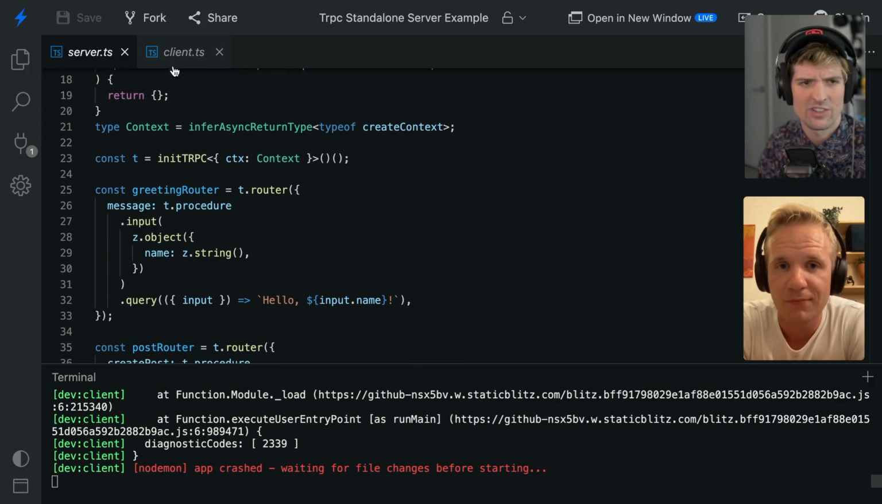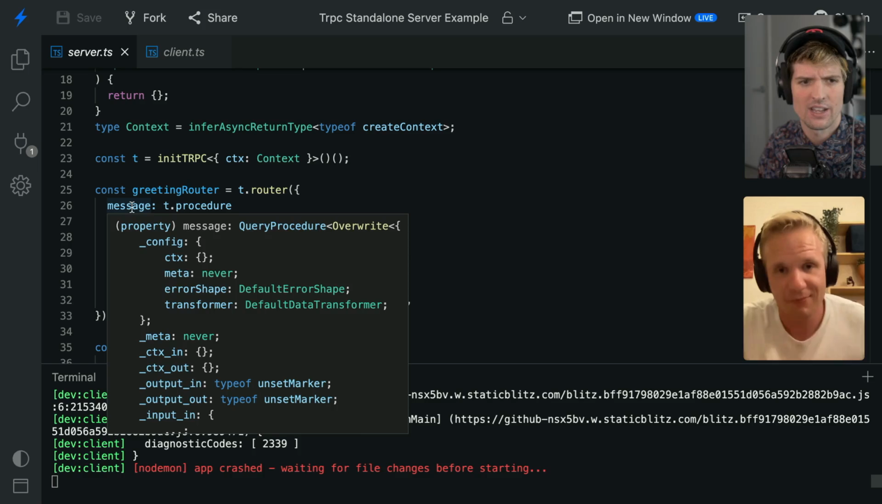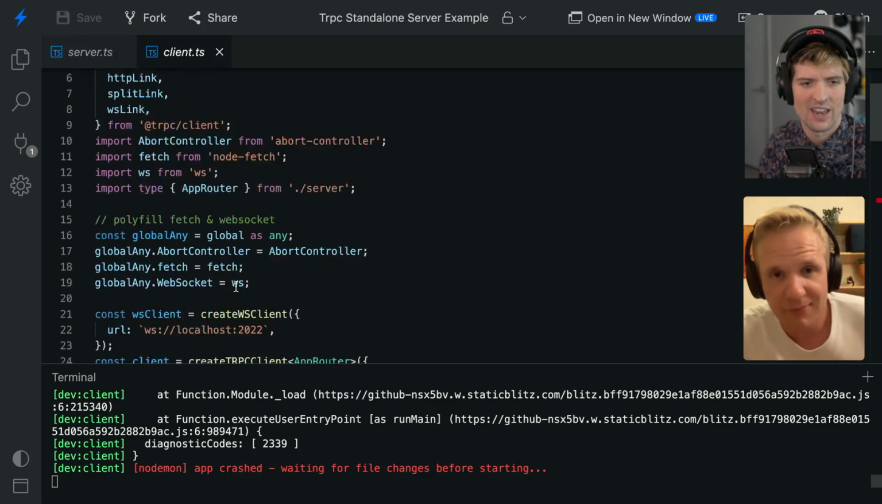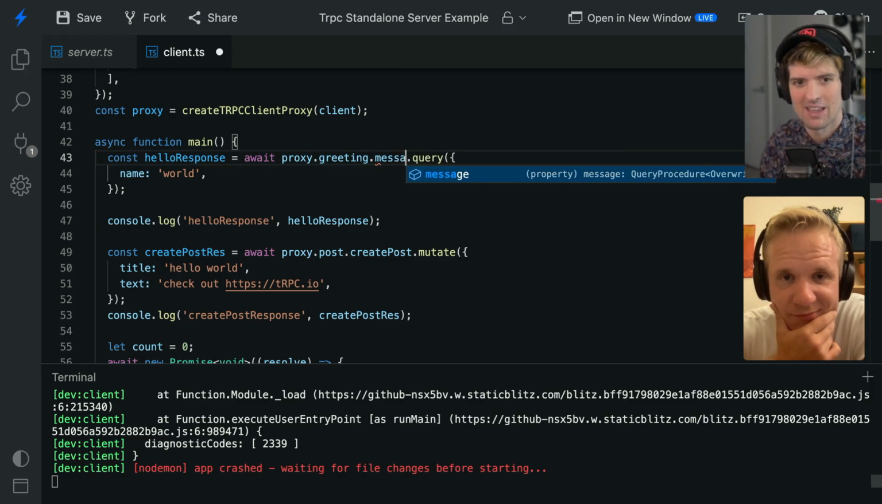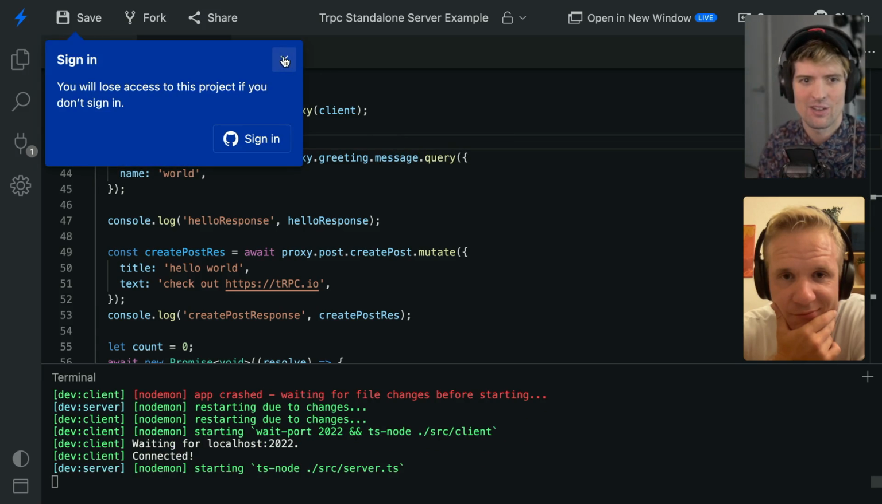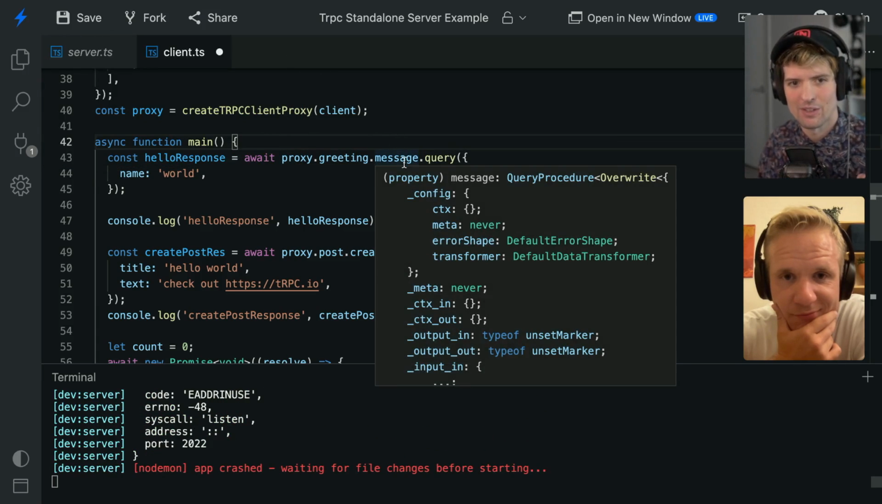So I just changed from greeting to message to see if we will get an error on this side now. And look at that. We do. Greeting's not a valid endpoint. Message is. But here's where I think some of the craziest magic of what you've built here is.